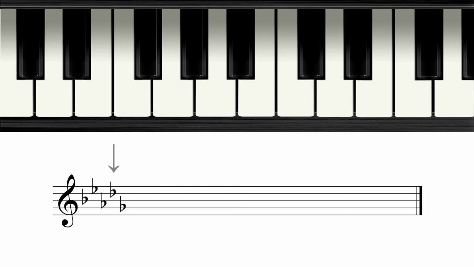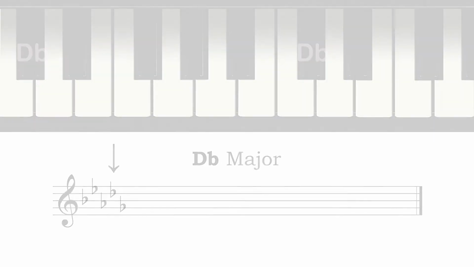With a key signature with flats, take the second to the last flat, and that is the name of the key signature. In this case, it is the key of D flat.